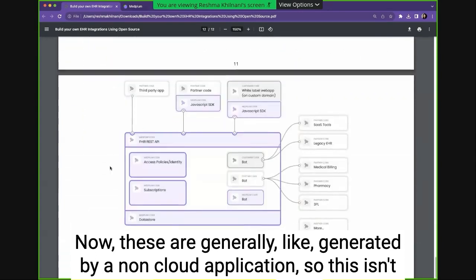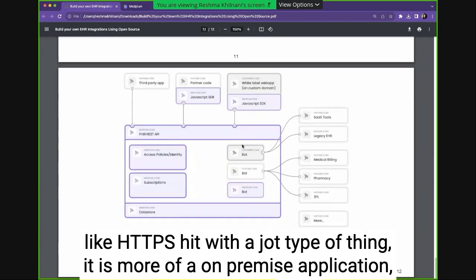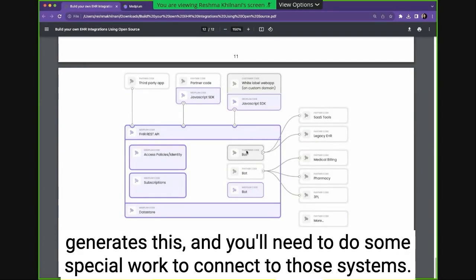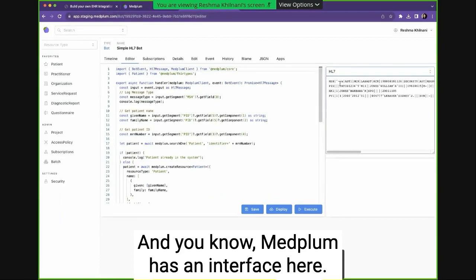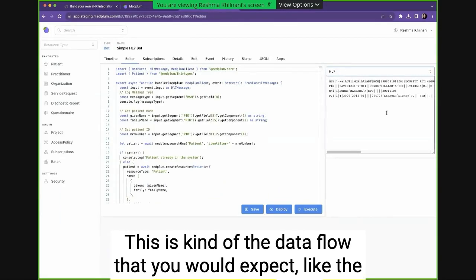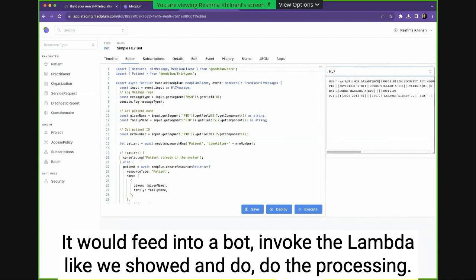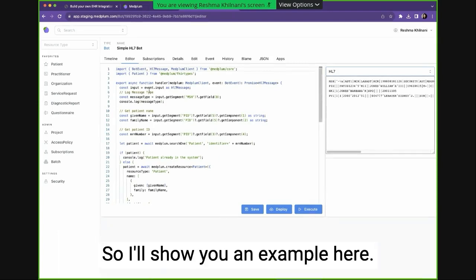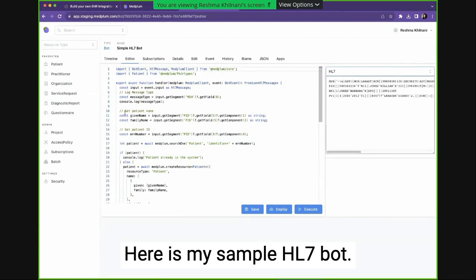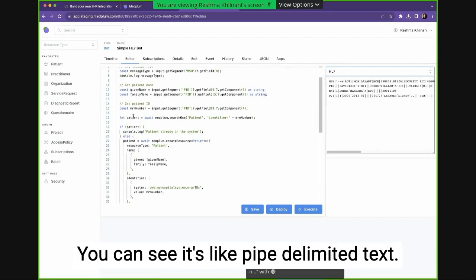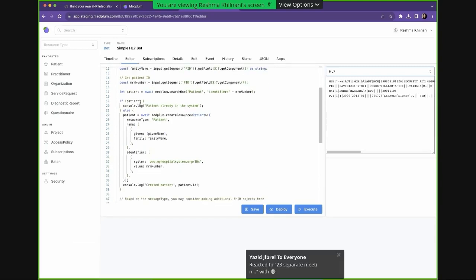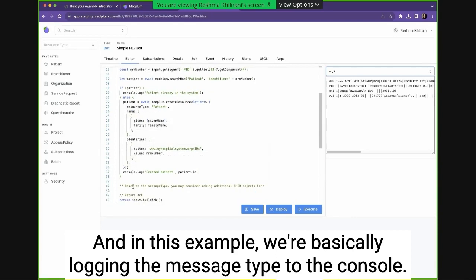And Medplum has an interface here. This is the data flow that you would expect, like the legacy EHR would produce this. It would feed into a bot, invoke the Lambda like we showed, and do the processing. So here is my sample HL7 bot. This is a sample ADT message. You can see it's pipe-delimited text. In this example, we're logging the message type to the console, so parsing out what type of message it is, the name, medical record number. In this example, we're storing it if it's a new patient to our FHIR data store.